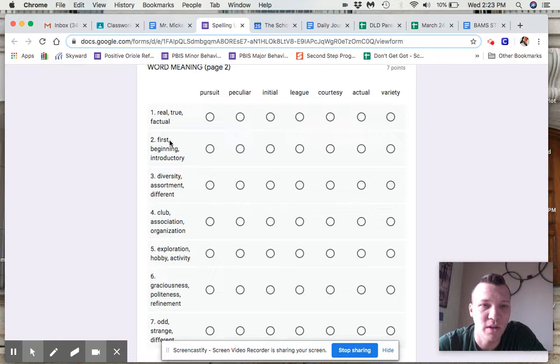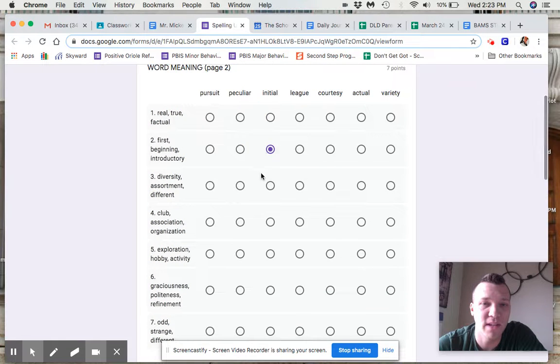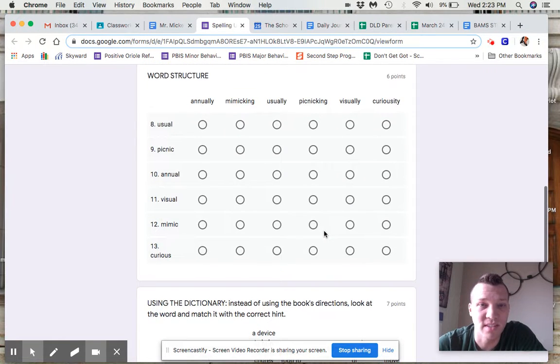Okay, and then for number 2, first, beginning, introductory. Which word is going to match up with that? Initial. This might be Mr. Mickey giving you a hint. Ooh. So if this was the case, then I'm going to click on this dot here, right? And so you want to make sure 1 through 7, you have all different dots filled out for 1 for each row, okay? For the word structures, it's the same thing, guys. You just have different things going on. So you have words here, and you have the words here. So you got to match that up.